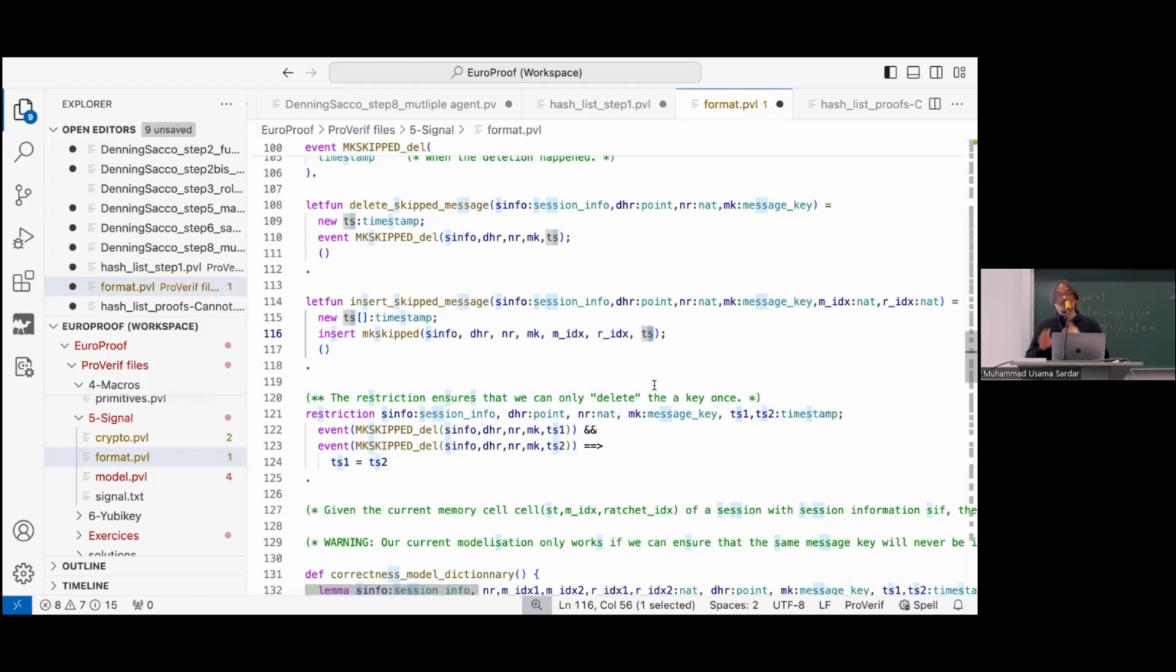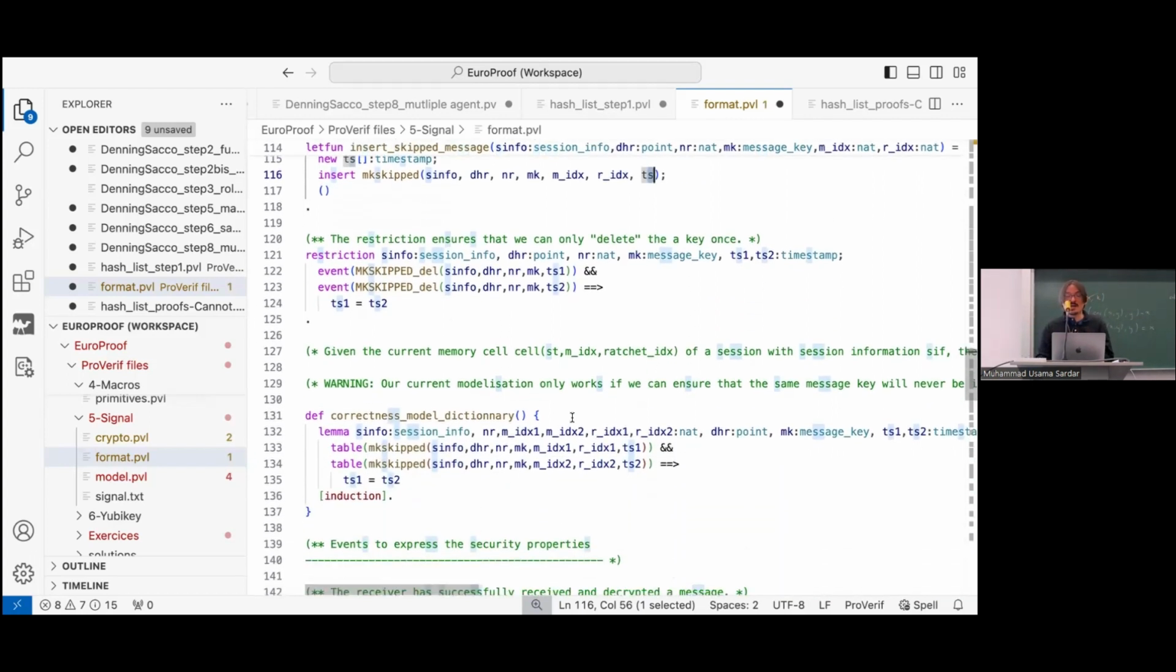Working with restrictions works well. It's very powerful. It's one of the new features of ProVerif, and it's really useful. But it can be very dangerous because you're basically making the model yourself. You don't have a native operation, so you need to be careful that your restriction is correct.